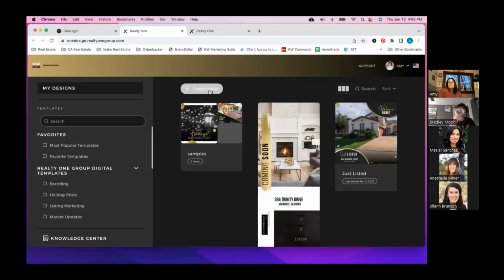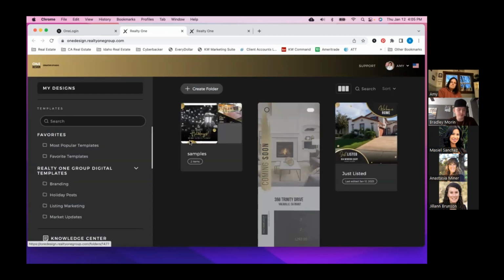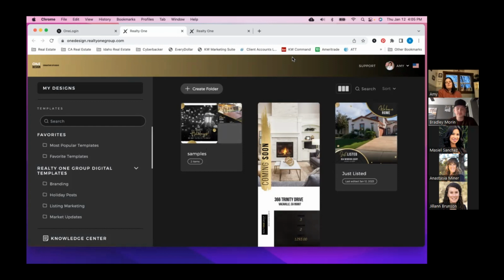You can also create folders. So you could create a listings folder, you could create a social media folder, you could create a farm folder. So it's got some good features that way, where you can just create folders and then add things into those folders. If you don't have anything here, don't fret. It's just because you haven't made anything and saved anything.